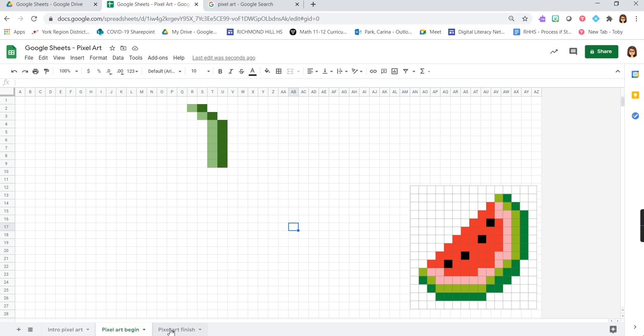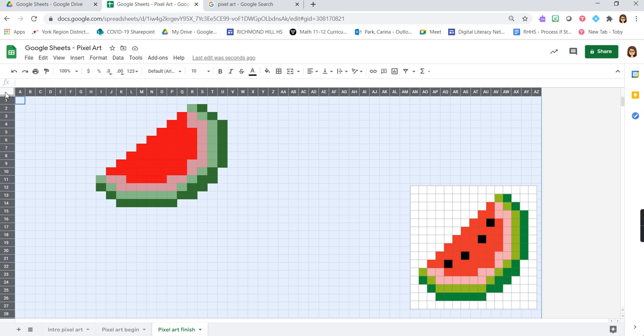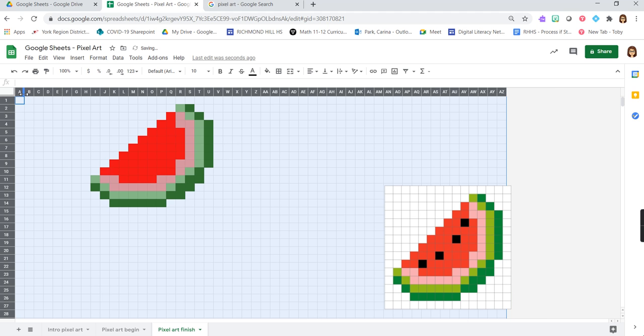I'm going to go to the third sheet that I created for you just because I've already kind of done this watermelon. I wanted to do it ahead of time. So here's my watermelon. It looks good. It looks a little bit wide. I think my squares are still kind of rectangular, so I'm just going to highlight the entire sheet and just make them a little bit more square-ish, maybe like this. Okay, I think that looks better.